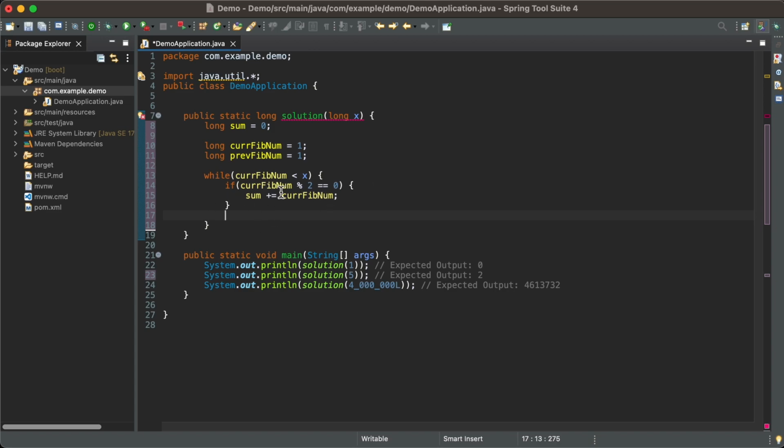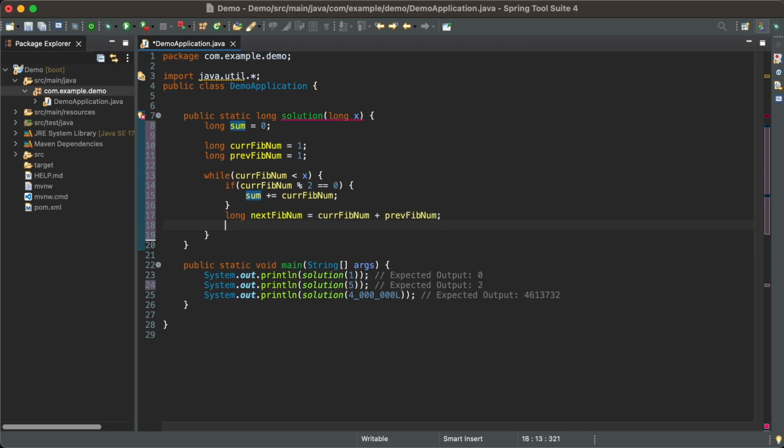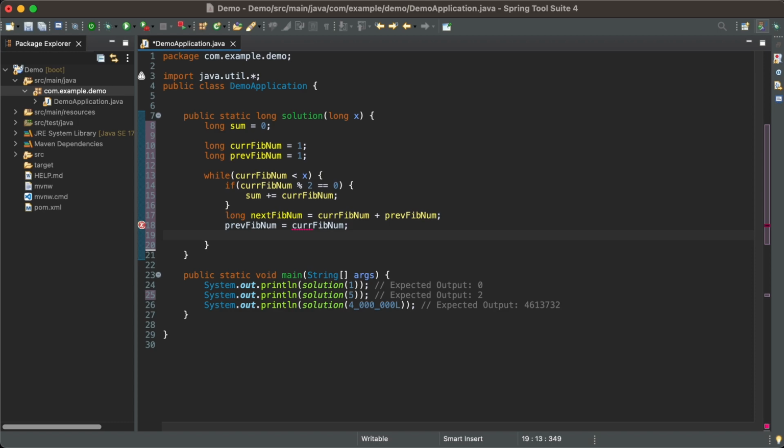After we've checked and added it to the sum, we want to calculate our next Fibonacci number. And that's going to be equal to our current Fibonacci number plus our previous Fibonacci number. Then we will update our previous Fibonacci number. That's going to be equal to our current Fibonacci number. And lastly, we update the current Fibonacci number, which equals our next Fibonacci number.